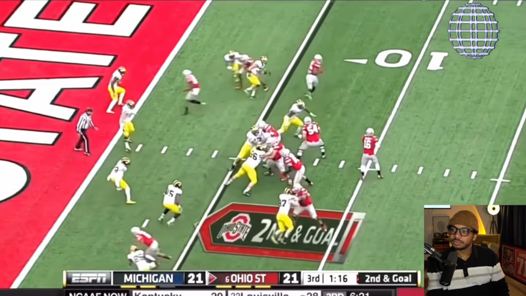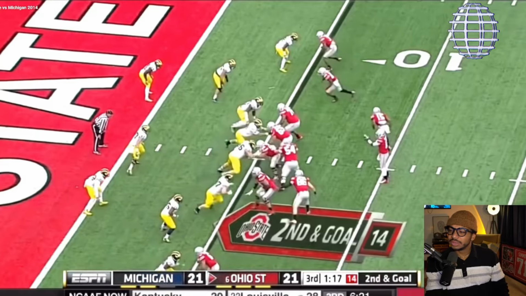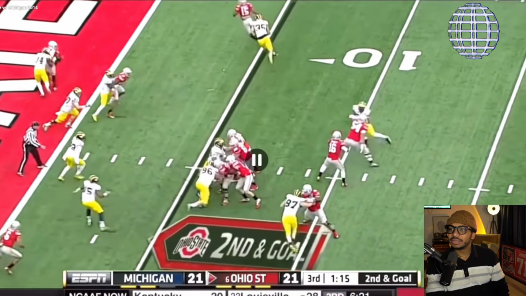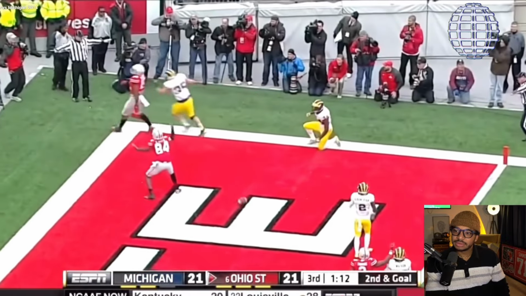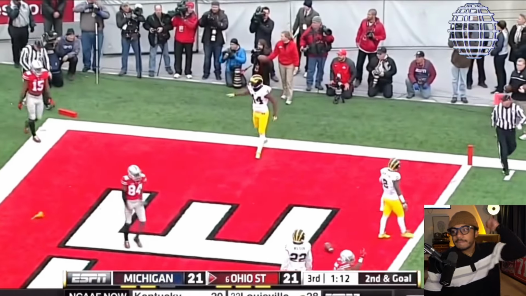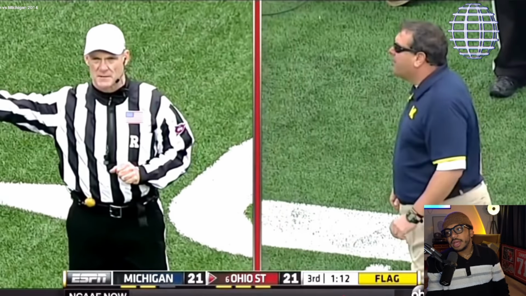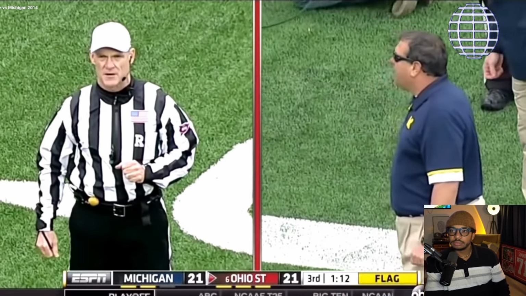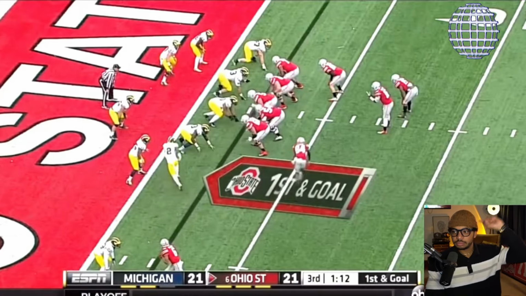Second and goal. Barrett looking. And the pass incomplete. Second and goal. Yeah, Zeke right there. Barrett looking. And the pass incomplete. Hit the back pylon intended for Corey Smith, but pass interference on the defense, number 35. Foul occurred in the end zone. By rule, the ball will be placed at the 2-yard line. First down.